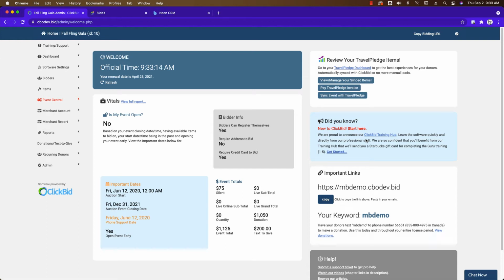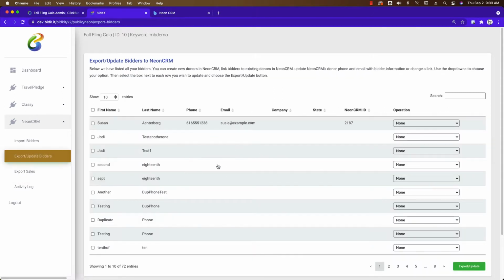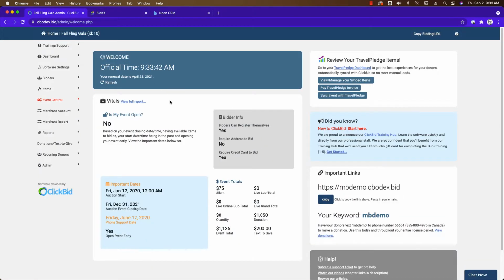All right, let's get to the business of sending auction purchases and donations from ClickBid to Neon. We've gone through the process of updating bidders if we had somebody in ClickBid that was not in Neon or not updated in Neon. We also went through the process of importing bidders from Neon. If, for instance, you created a campaign, added a bunch of folks to it, and you wanted to import them into ClickBid. But now we've completed our auction and we need to get that data back into Neon.